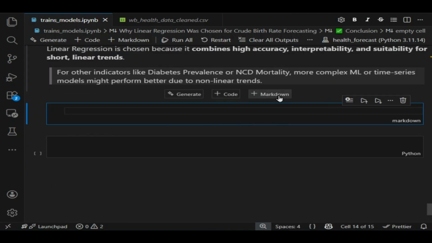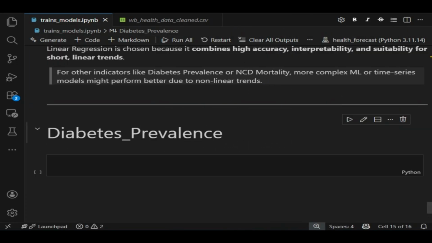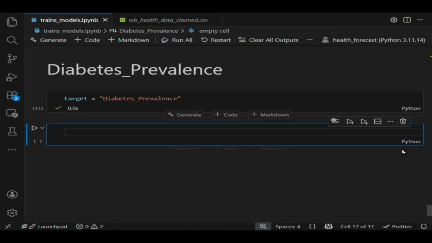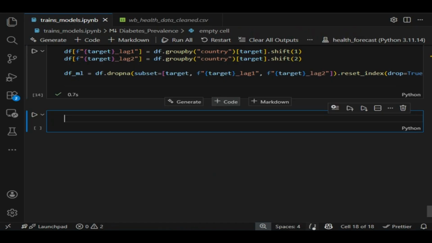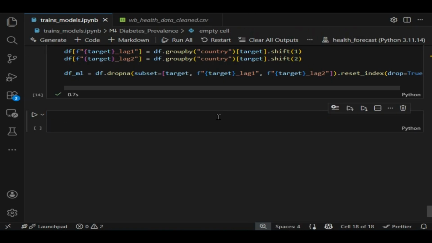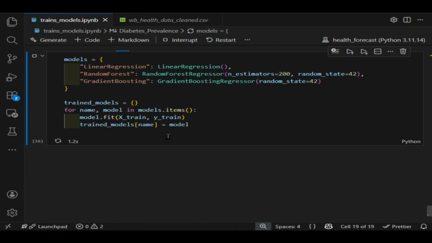Let's move to our next task. The next task is type 2 diabetes prevalence. Okay, I selected the target variable. Now let's move to next. Now I also define the target log 1 and log 2. Now this time I also split the data into train and test. Now this time we are training the models. Okay, the models are trained.